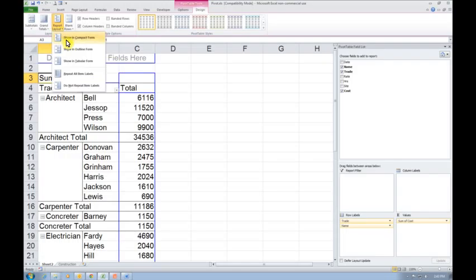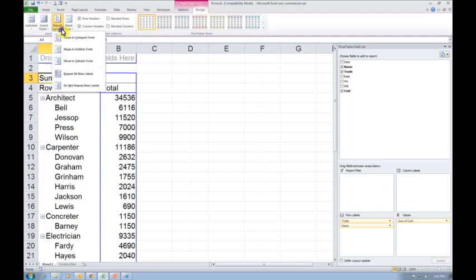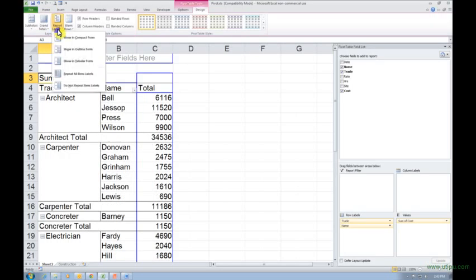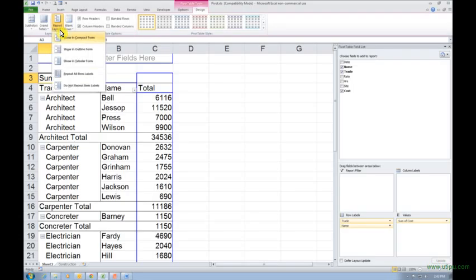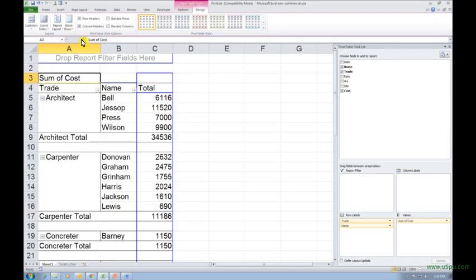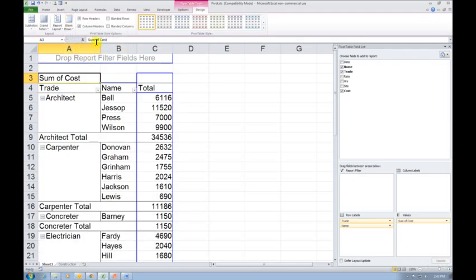The report, show it in compact form, show it in outline form, show it in tabular form. Repeat all the data labels. Silly. Turn that off and go. Do not repeat. Done. Put a blank row between each of the sections. Purely cosmetic, but still. Remove the blank row.